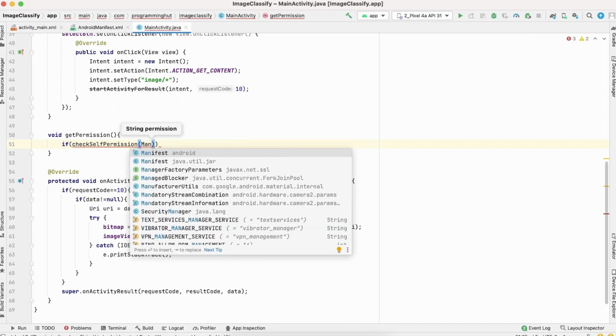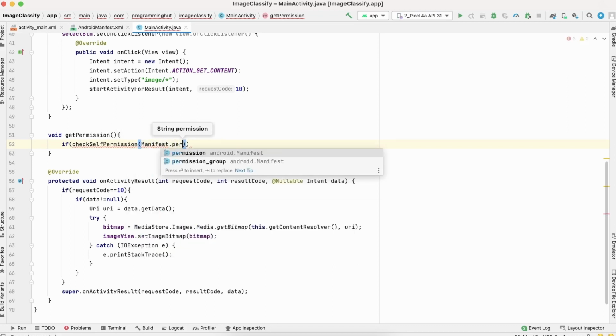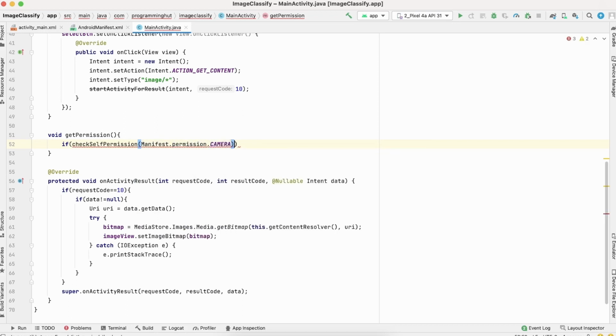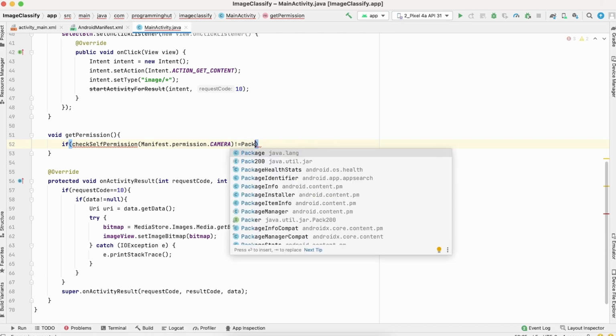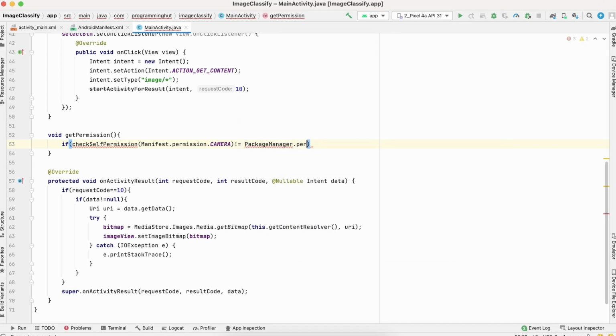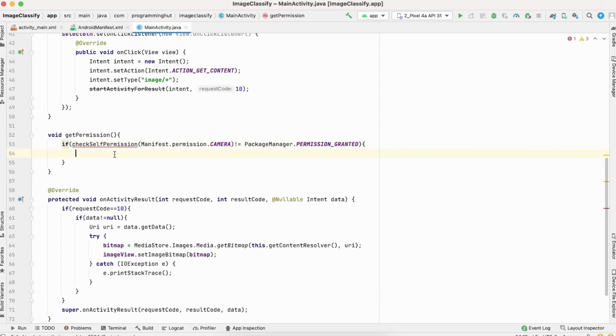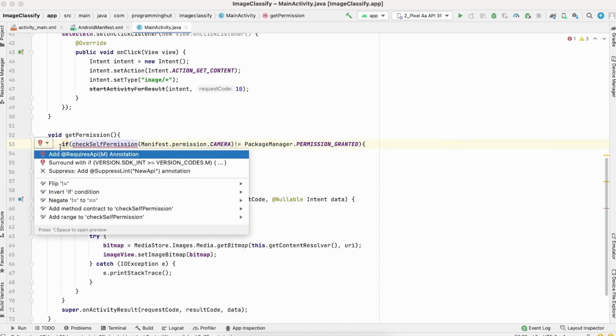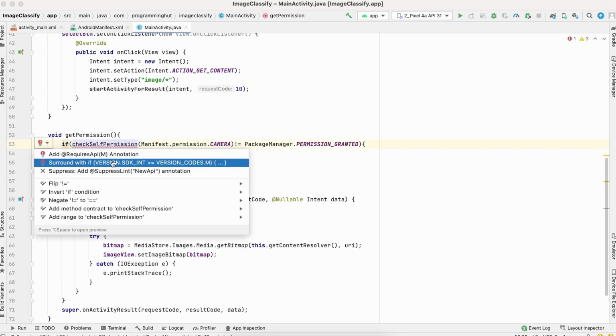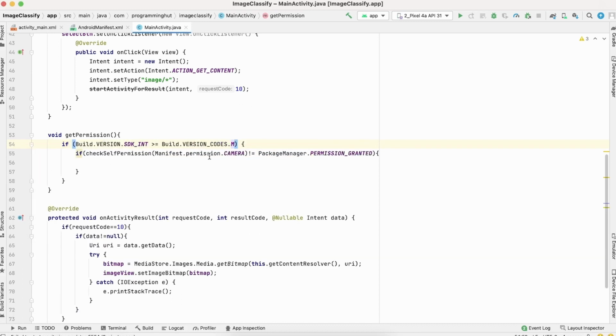So to get the permission, there is a class Manifest.permission.CAMERA, and we have to check if this is not equal to PackageManager.PERMISSION_GRANTED. So if this is not equal to permission granted, we want to do something. We are getting some error. Okay, so yeah, one thing I just forgot is that it requires the SDK version to be greater than or equal to M, I guess Marshmallow. So we just surround it with this if statement, very easy. Now we check if the permission is not granted. We want the user to give the permission.